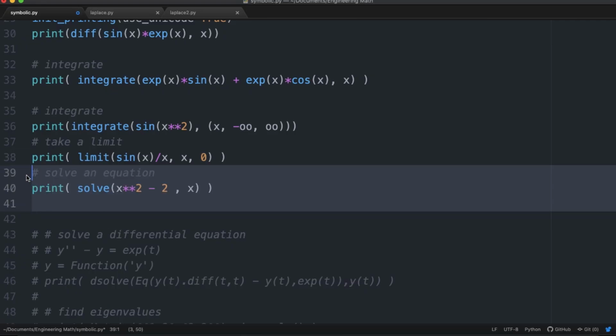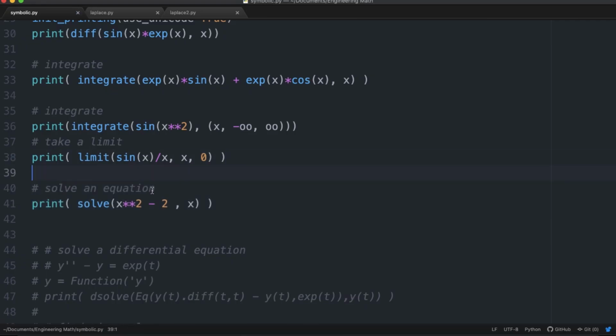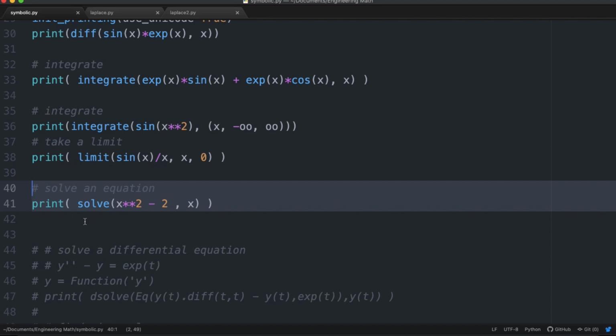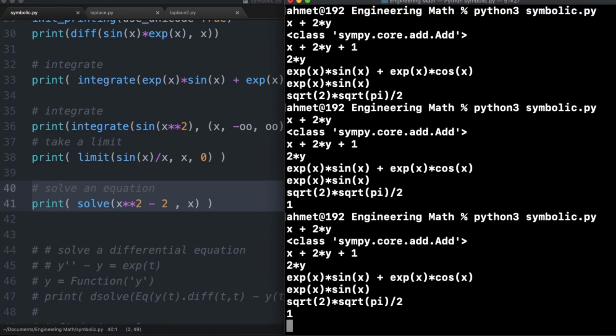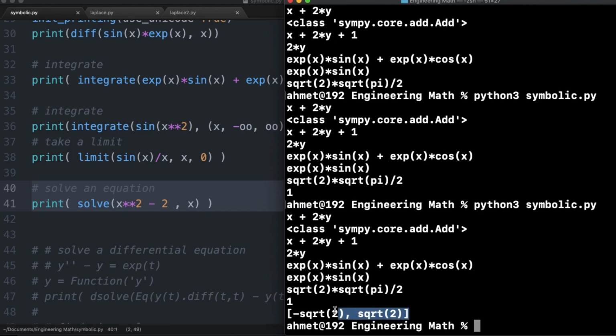Another example here, suppose we want to solve an equation. As you see, my equation is just a simple one, x squared minus 2, and I want to solve it, so my equation is basically x squared minus 2 equals 0. So if you try to solve it, you will, of course, get x equals square root of 2, right? We know how to do that on a piece of paper, but Python will do it for us. And as you see, the roots are plus or minus square root of 2.